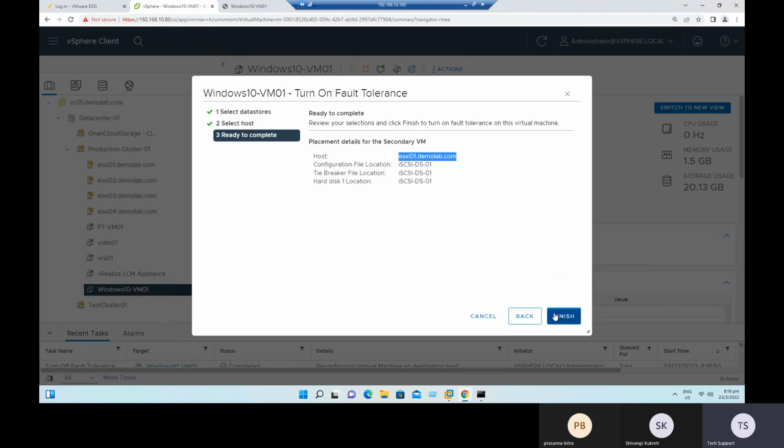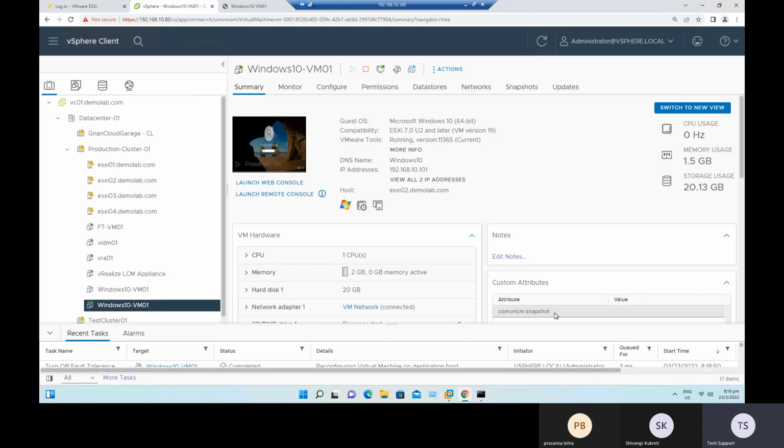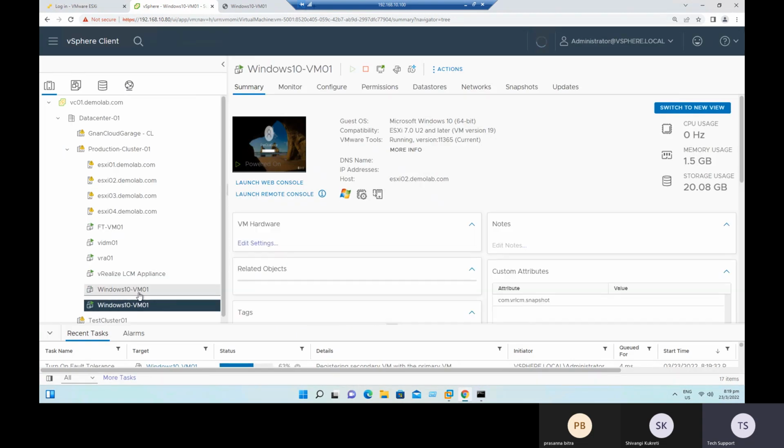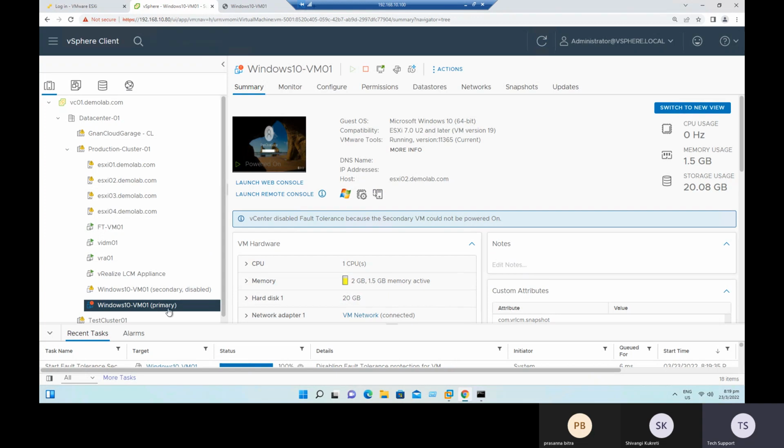So host is ESX01, finish. When you click finish, you see the secondary copy is created. Even though this VM name is showing as primary, the secondary is in a disabled state. That means users can access only the primary VM.